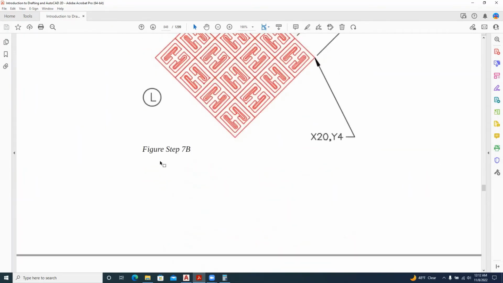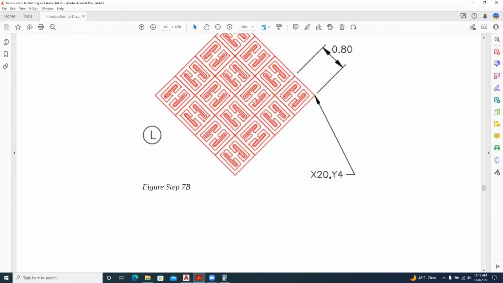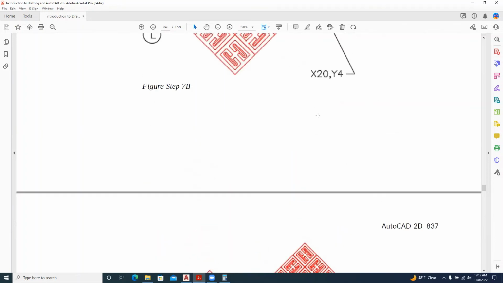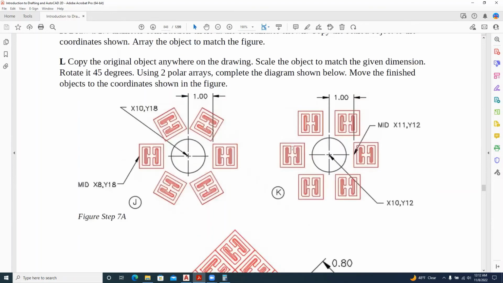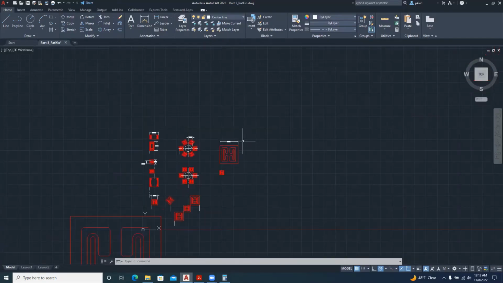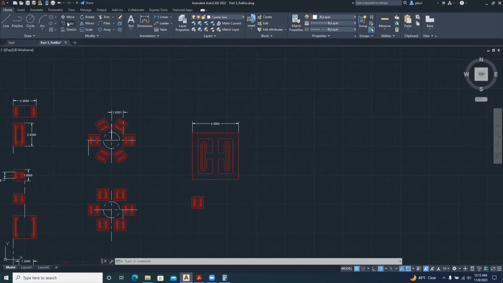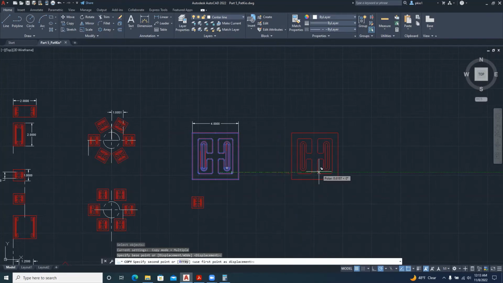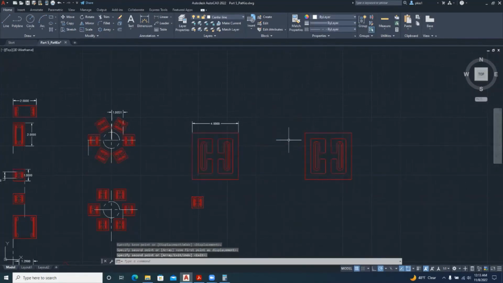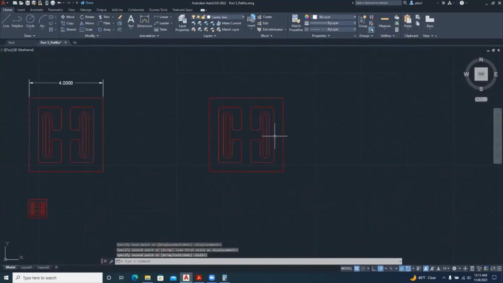How do we match it? Okay, 0.8. So we're given the dimension of 0.8. We're going to copy the original object. Our original object is here, the bigger one. So copy it to anywhere on the diagram to work on it first. So we'll go this way, that's less congested. And we are asked to scale it to 0.8.